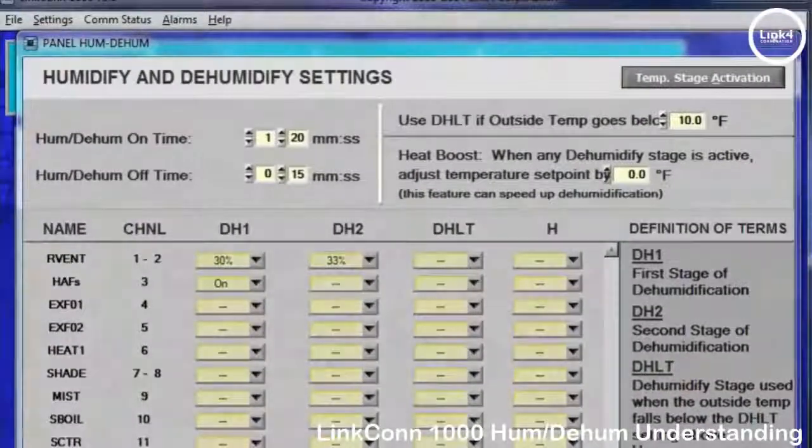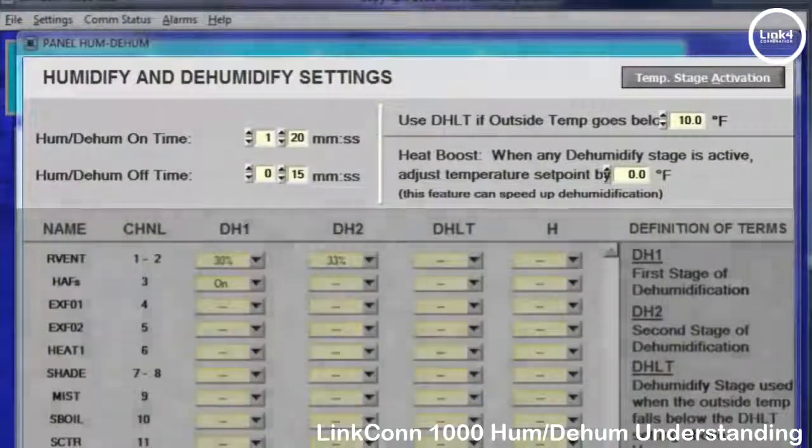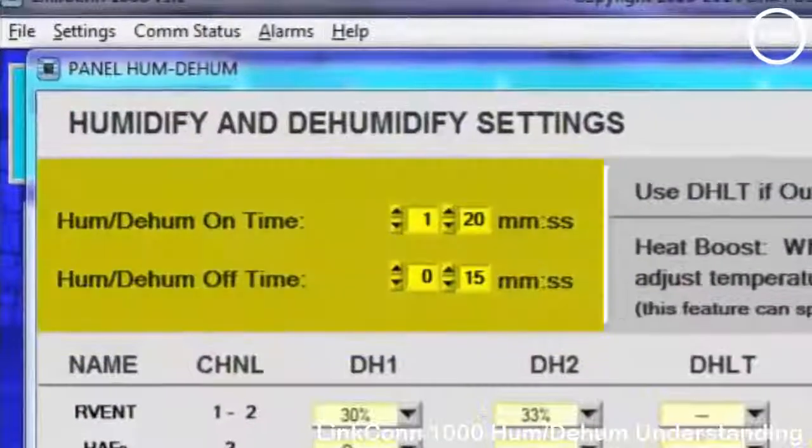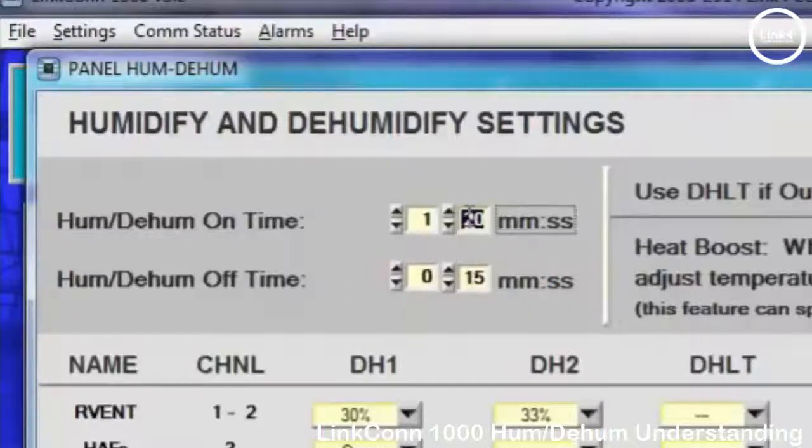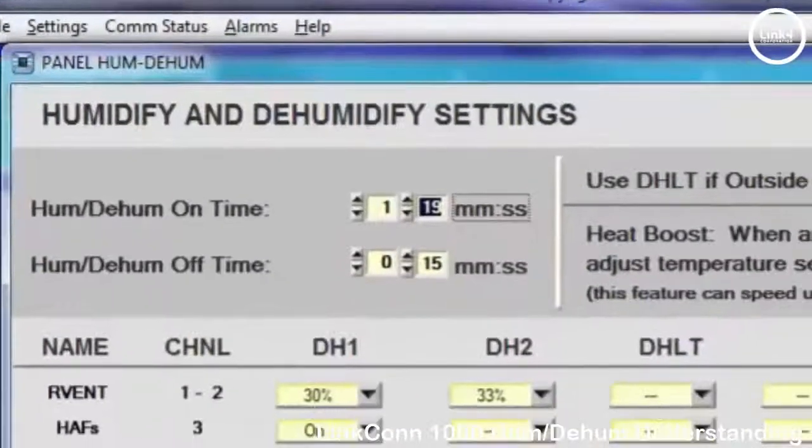Now, the top portion of the screen, you have advanced settings. You have your on time and you have your off time. Relative humidity overrides can be cycled on and off as long as you have time values in both fields. You can also omit cycling and run it constantly by having a 0 for the off time. And to change your values, just simply double-click and input your numbers. For smaller numbers, just simply use the up and down arrows.